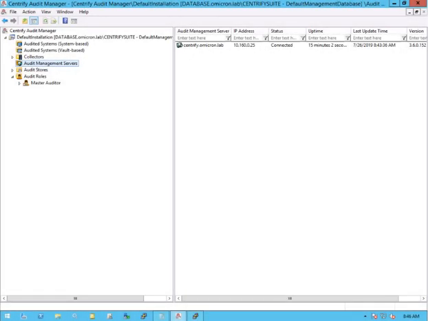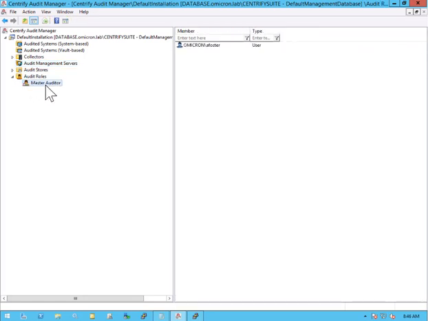In this technical demonstration, we're going to add some security roles to our users who are going to be involved in the auditing process. This is going to start by establishing our master auditor. As you can see here, I'm in the audit manager, and I do have a section for audit roles, and one that's predefined is my master auditor.